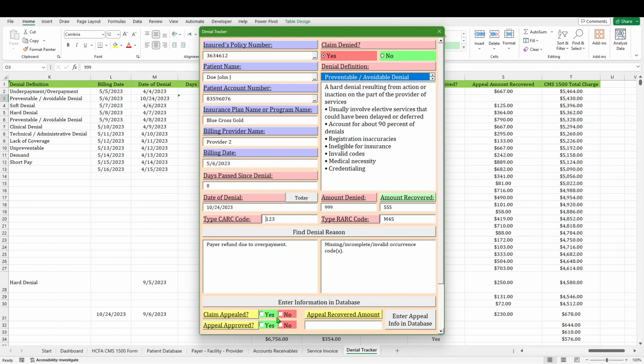Now let's set an appeal. So we will click yes, claim was appealed. And is the appeal approved or not? We're going to click yes. Now, what was the amount recovered during the appeal? Let's set it to 888. And we click enter appeal info in database. And it was added right here.